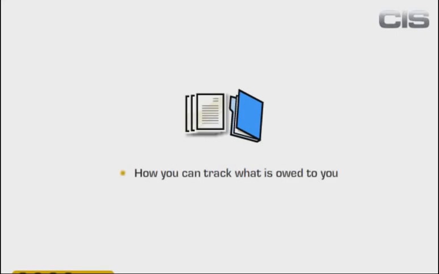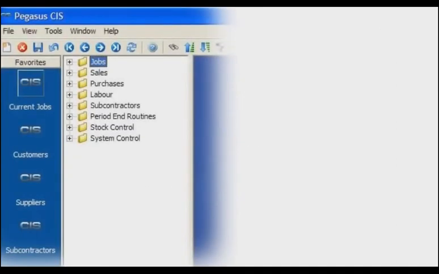Okay, let's have a look at a couple of areas and explore how Pegasus CIS can help you with this quest to control your projects. First of all, let's have a look at how you can track what is owed to you and when it's due. So just how quick and easy is it to find out this information on a contract?